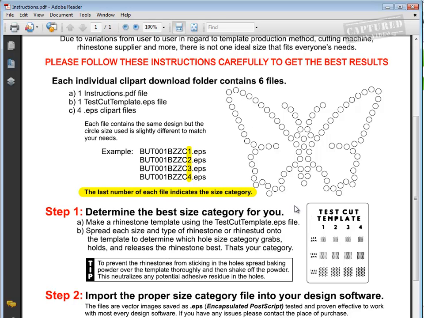First start with the test cut template to find out which size best fits your system. If you cut the template out and you brush the stones in, say the 10SS stones, and you find that they go in and out easily in column number 3, then you want to start using the number 3 file to import into CorelDRAW or your design software. So based on the sample cuts is how you determine which file to import into your design software.